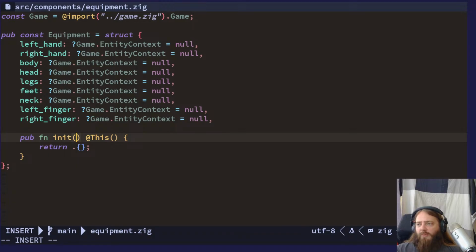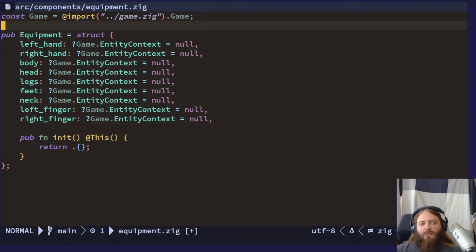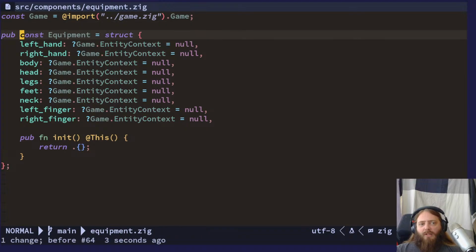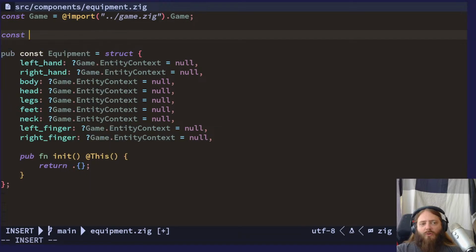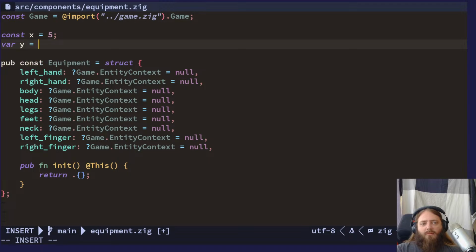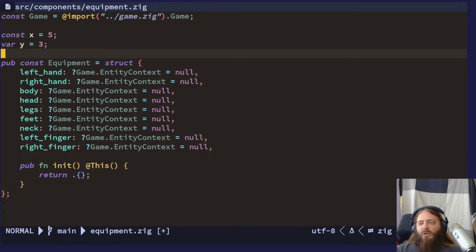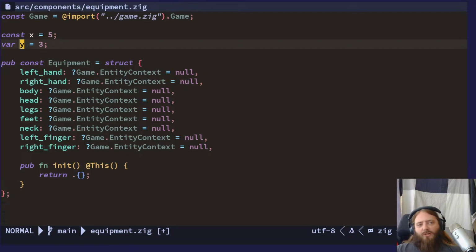Can we write pub equipment? No, you have to have const. All variables have to be const or var. So everything needs to be a const or a var when it comes to variables, unless it's a function, in which case it's just a function, which are constant anyway.